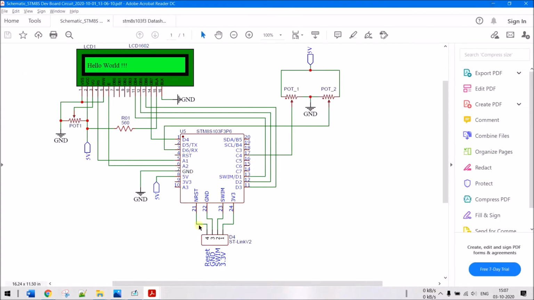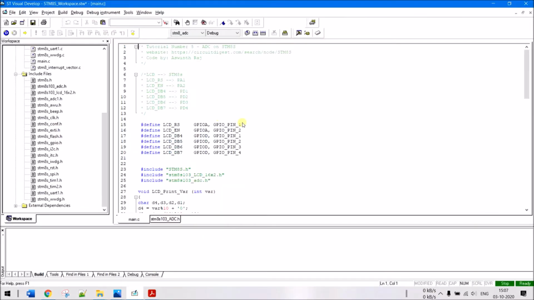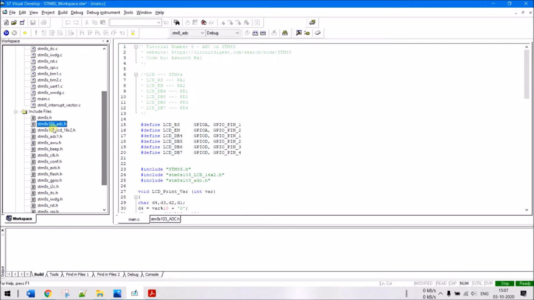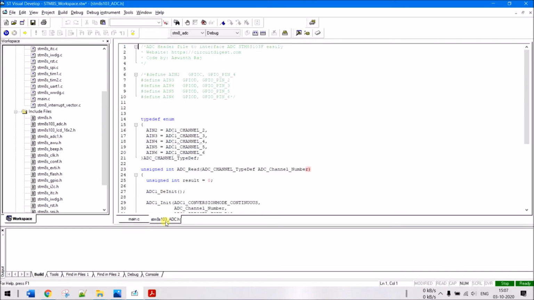Now, let me quickly go through the programming part as well. Again, if you're not sure how to use ST Visual Develop or the Cosmic C compiler, you should get into the Getting Started section to learn how to do that. Now, make sure you have included all the source files as well as the header files. So what I have done is I have written a small header file for using ADC with STM8S microcontroller. Now, all this complete program along with the header files and source code can be found at the GitHub link. I will leave the link in the description box.